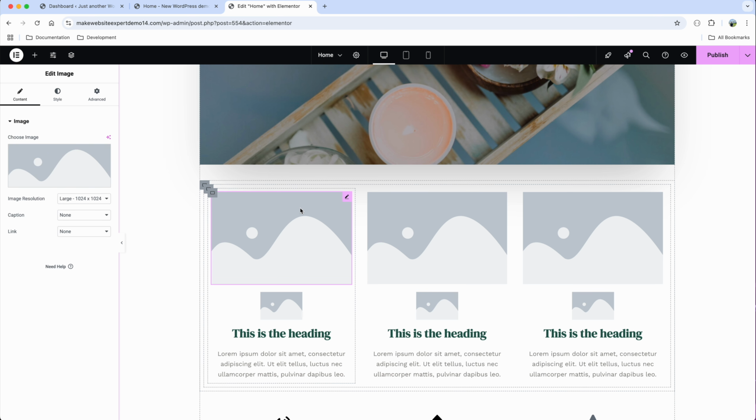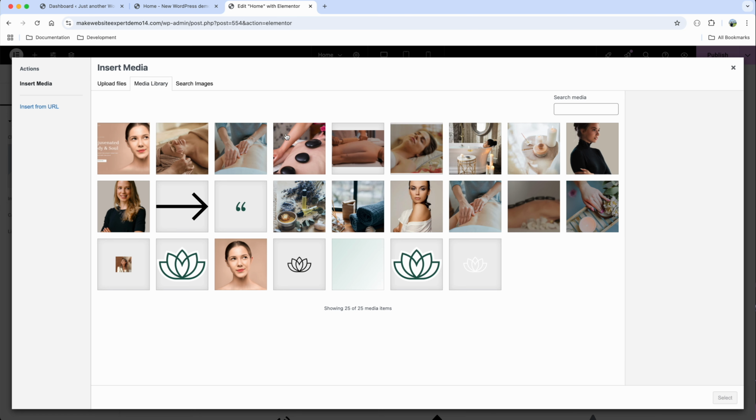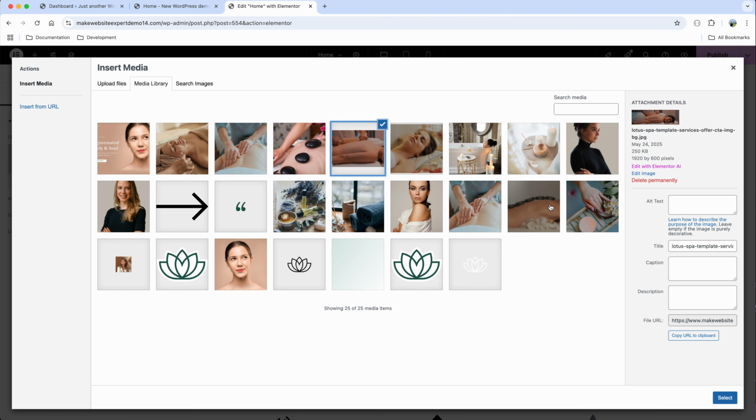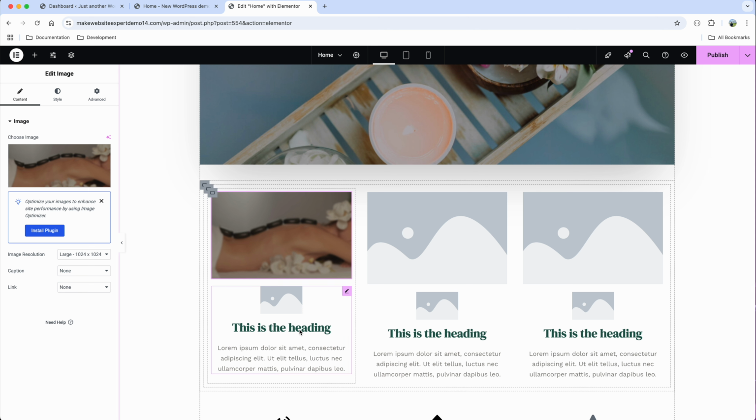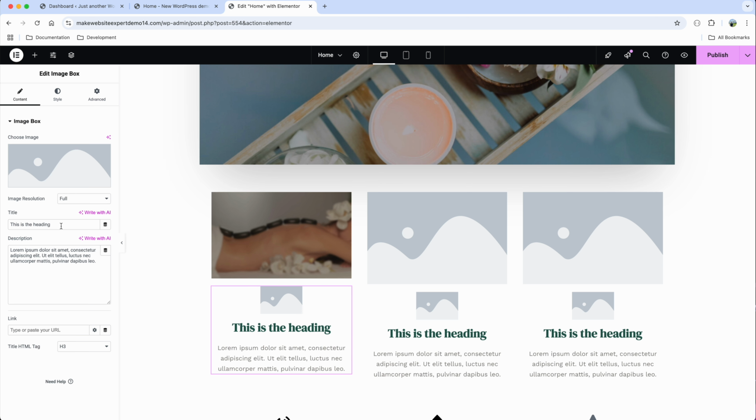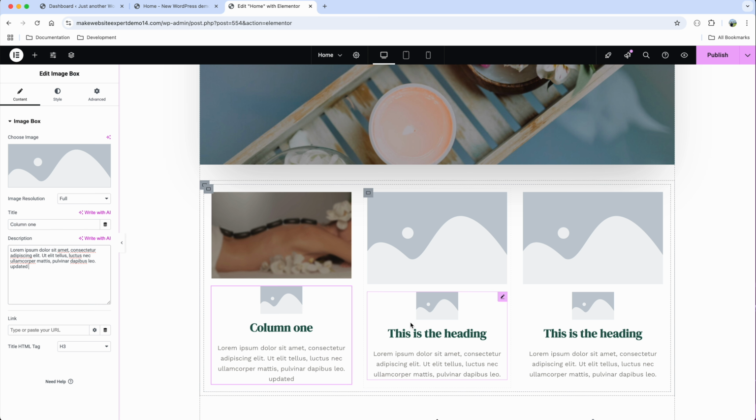Back to the first one. To upload a new image, go to the left, choose image. We can select any of these images, maybe this one. Click select. To update the heading and text, click on this image box on the left side. Let's delete the title and type column 1. For the description, we can just say updated, and we have to do the same thing for the second and third.